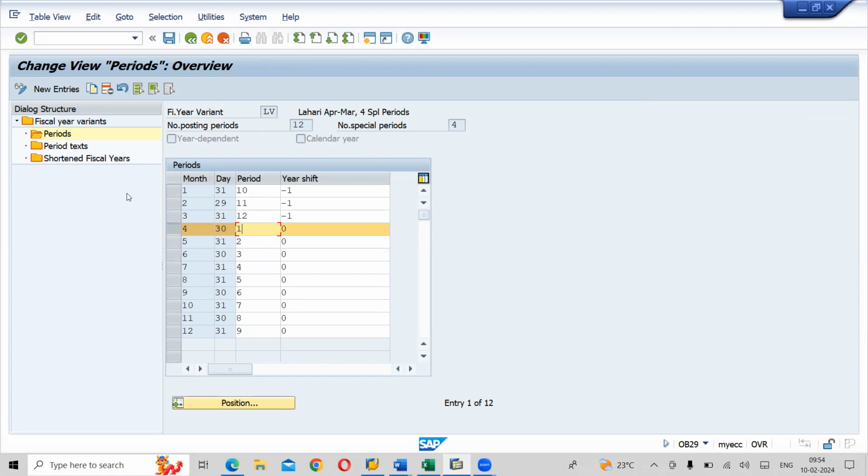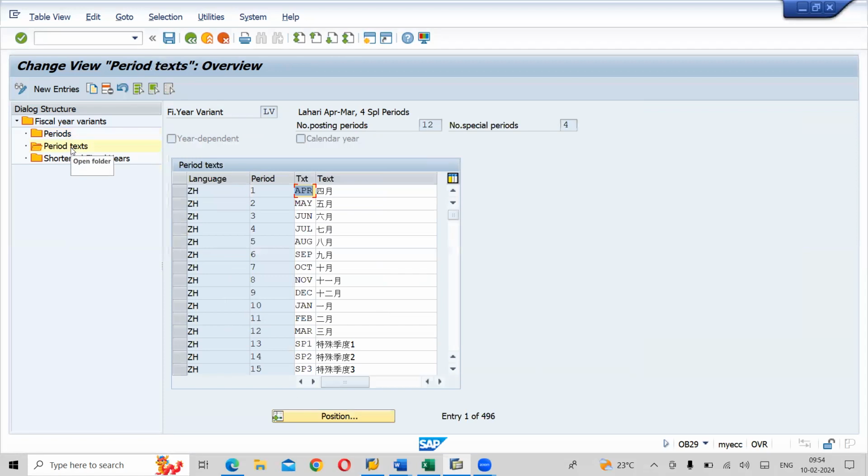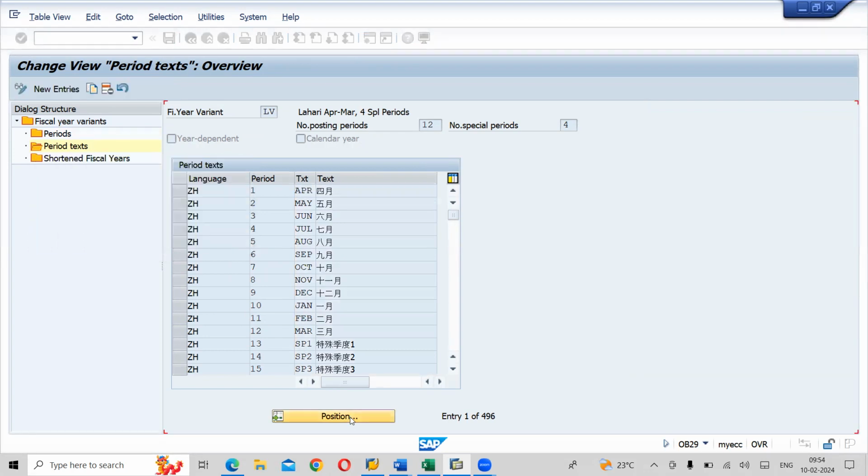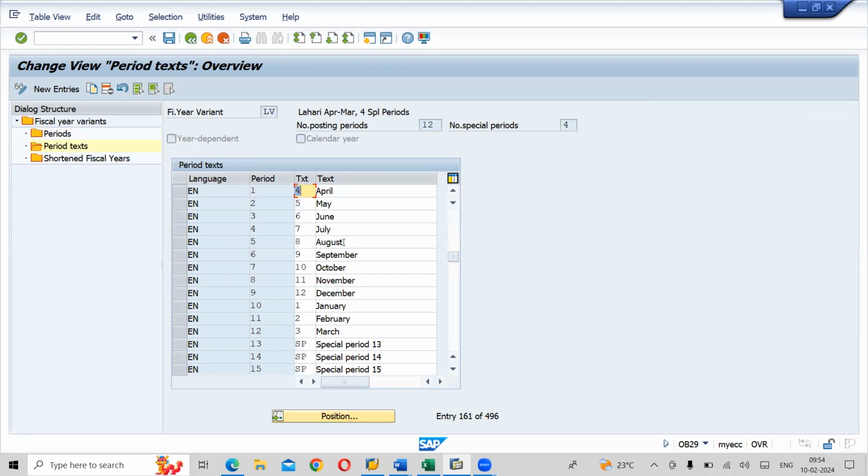Okay, next one. Double click on period texts. There are a total of 496 language texts defined. If you want to check, click on the position button, give language EN, English. You can see here, fourth period, not first period, that is nothing but the fourth month, April. April is my first period. Everything is defined. 13 special periods.